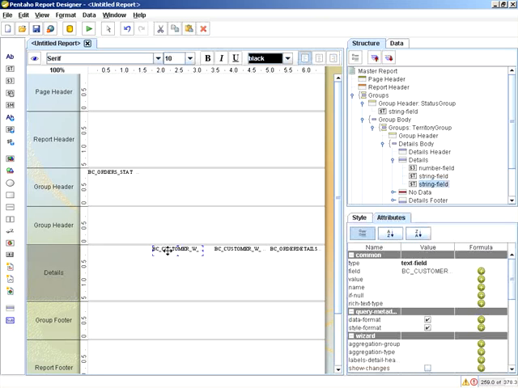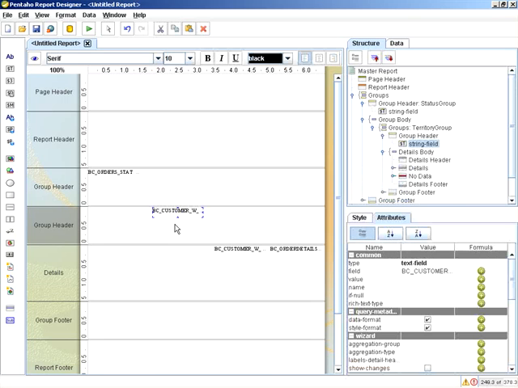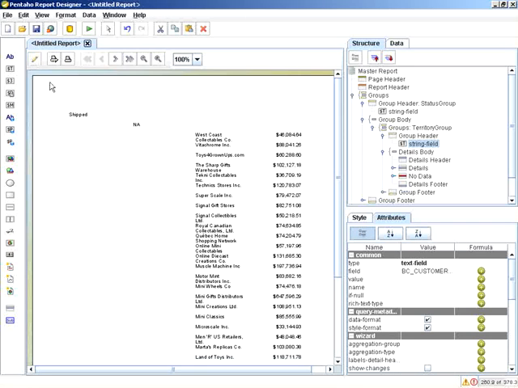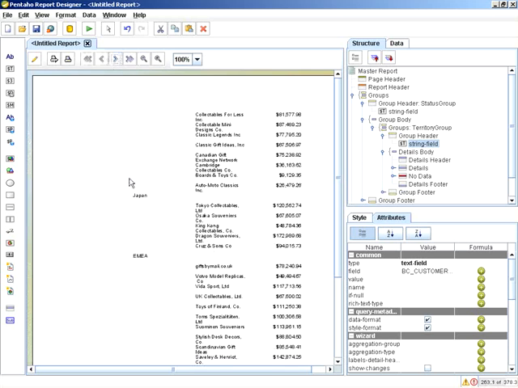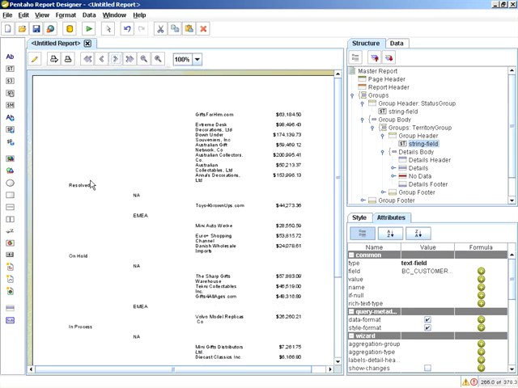I can go into my details section, Control X to cut out the territory field, select the secondary group header, Control V, and paste it in. And now if we do a preview, we have our shipped, North America, and then all the customers. And now these are Japan, EMEA, territories under shipped, and then repeats for the resolved status, on hold, and in process.